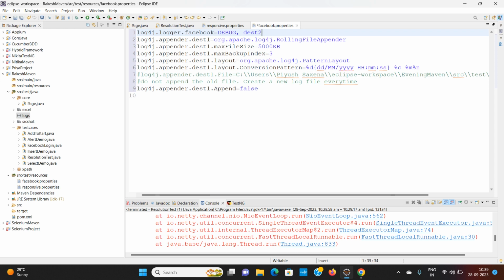So name cannot be same. Name has to be changed. If here the object name is test1, here has to be test2. If I am creating one more file, then the name of the object will be test3 and so on. So you cannot create the same object name. That is also very important to understand. Okay. So you have to change the name of the file, that is Facebook, and you have to change the object name.